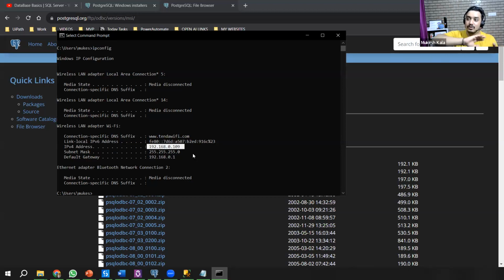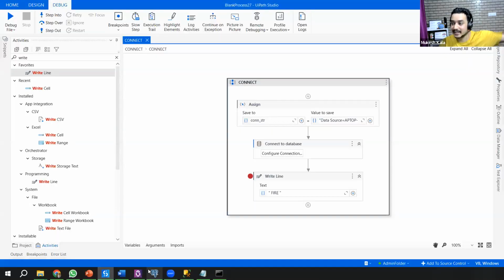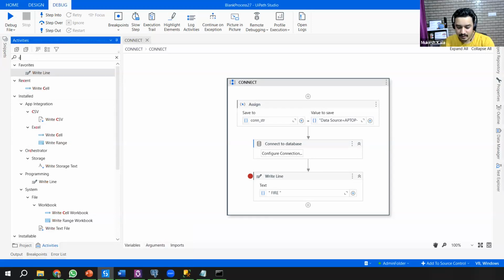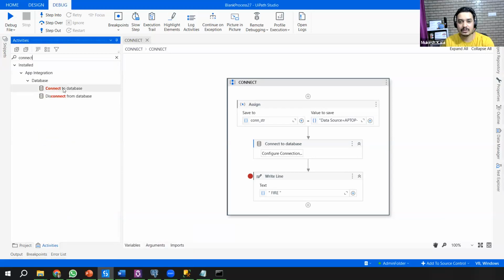This is nothing but me telling my database driver that it has to connect to this database IP. So let's say you want to do an enterprise edition, you would require these details: IP, username, password, DSN, and all that. Once you have that driver created, you come back to UiPath, and drag and drop an activity called Connect to Database.